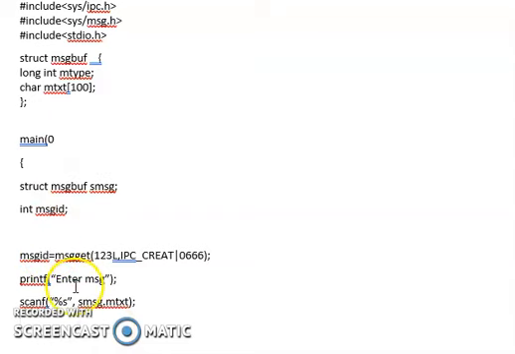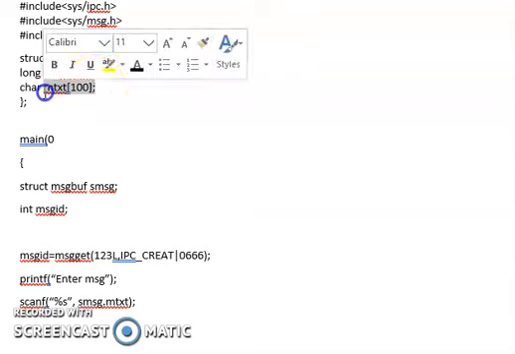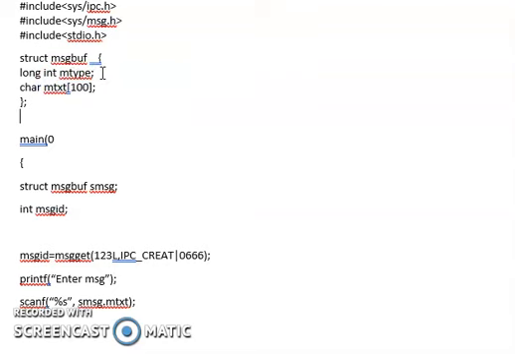The next part, before I send the message onto my message queue: I filled this with the message, and the next one is I have to fill the type. So I'll go for using smsg.mtype is equal to 1L, because I have to take a long integer number. So I went for using 1L.